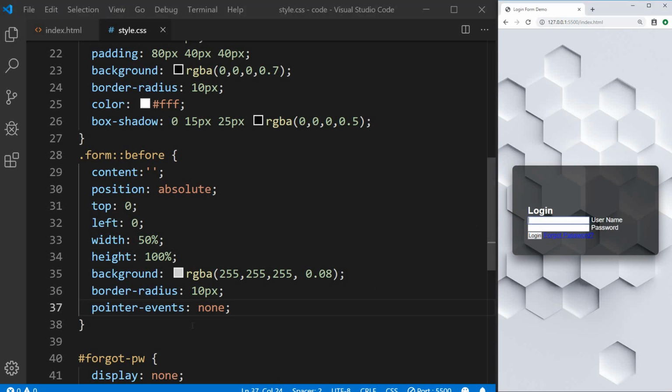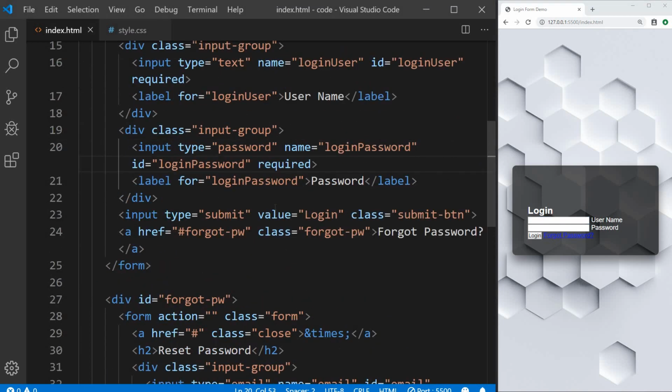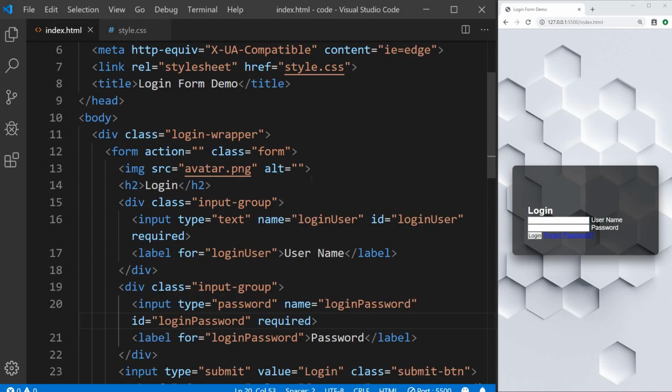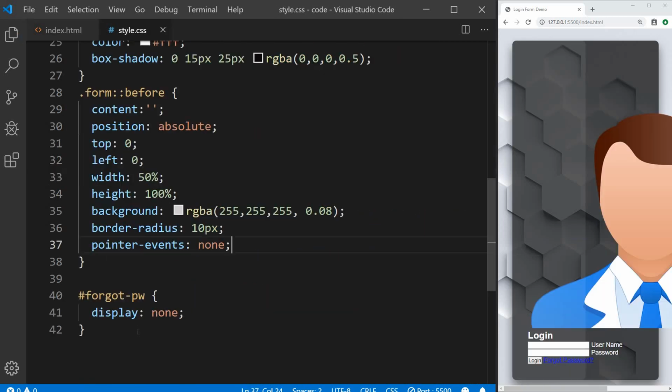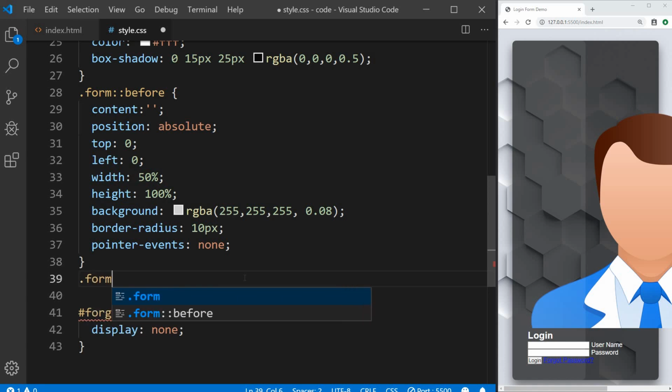All right, let's work on the image. Actually, let's go back here. I think I forgot to, yep, this should be image directory and then avatar. That looks great. All right, so let's continue on. Let's work on that image next. So we'll look at the form image.